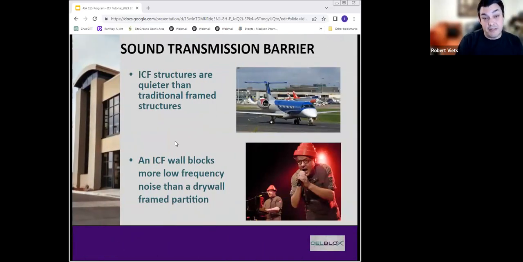Also, another benefit of that lack of bridging between the inside and outside is that ICF is an excellent sound transmission barrier. We've built hotels, including the Hampton Inn in Elmira, New York, hospitals, and schools. The hotel people really like it because of the extreme noise reduction. You're looking at about an 89 decibel reduction between the inside and outside because of that lack of bridging and the mass of the concrete.